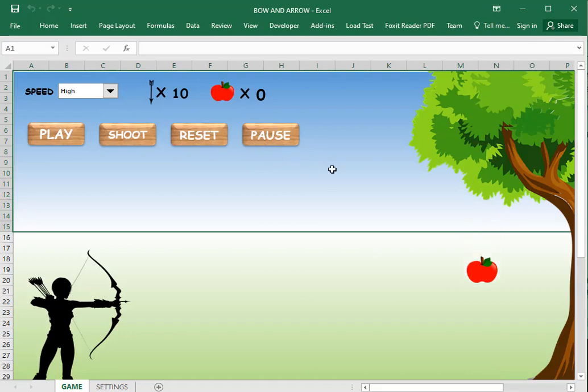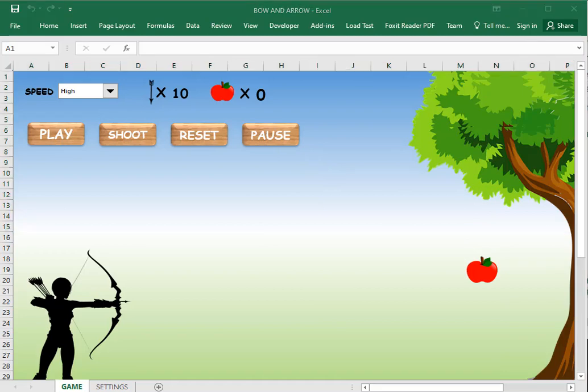So in the next lesson, we will code the shoot button and probably the exit button. Then also tell the system that if an arrow is shot, this value should reduce, and if an arrow hits the apple, this value should increase.